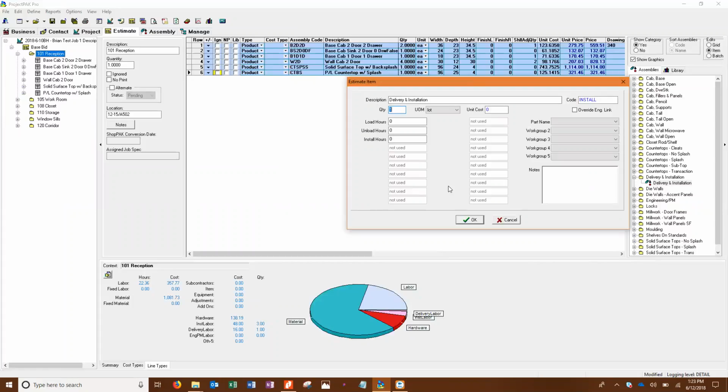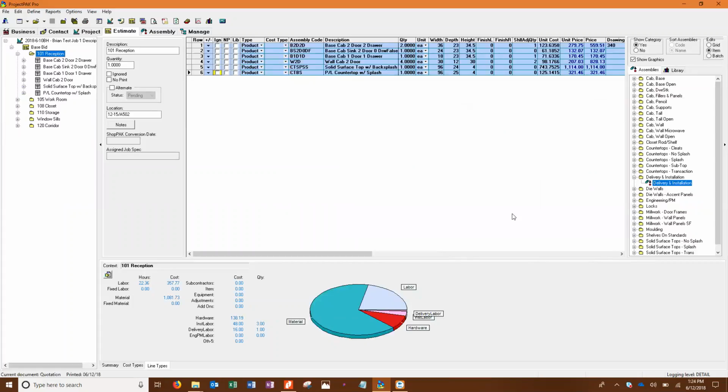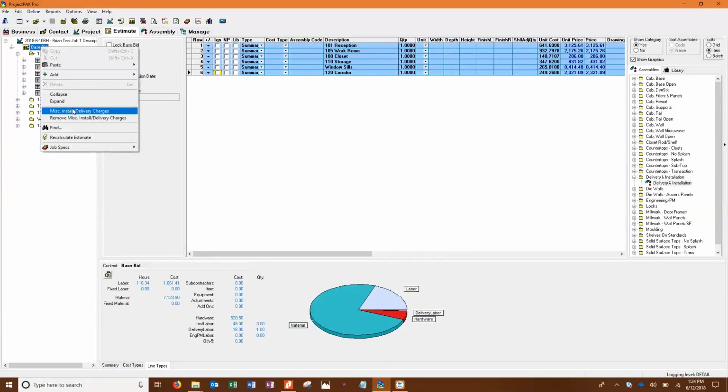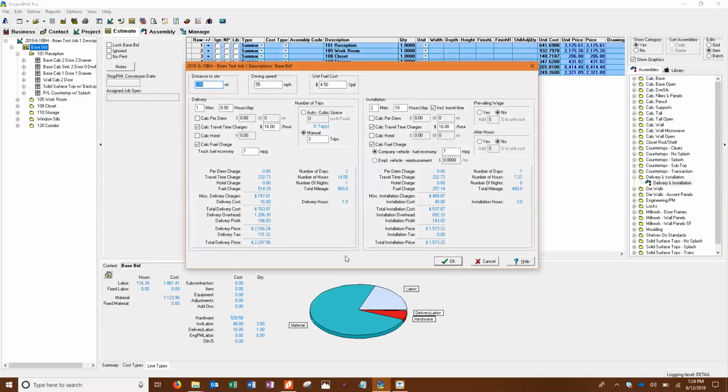So if you change your mind and want to do it that way instead and then pad it, we can do both ways. Or we also have something called miscellaneous delivery and install. What that does for you is, go ahead and go up to base bid for me and right click and choose miscellaneous install and delivery. Here you can put in how many miles it is to the site, how fast you're going to drive. The caveat to this is that this is pure money.